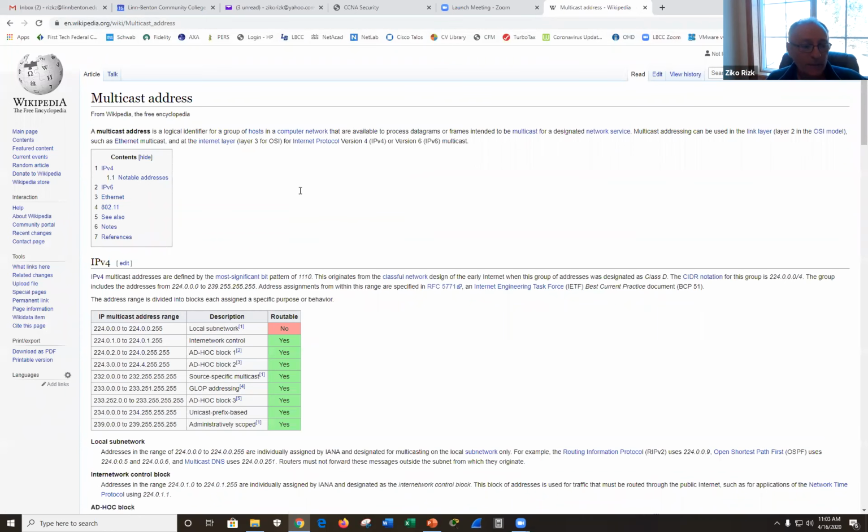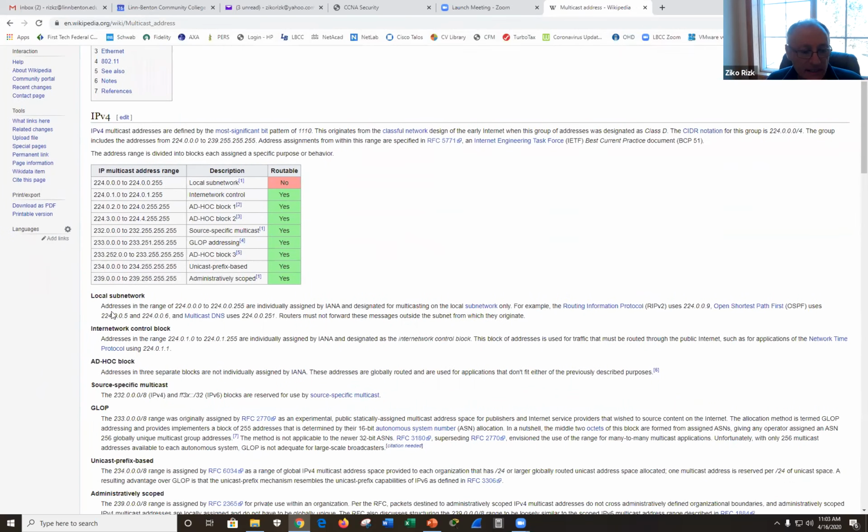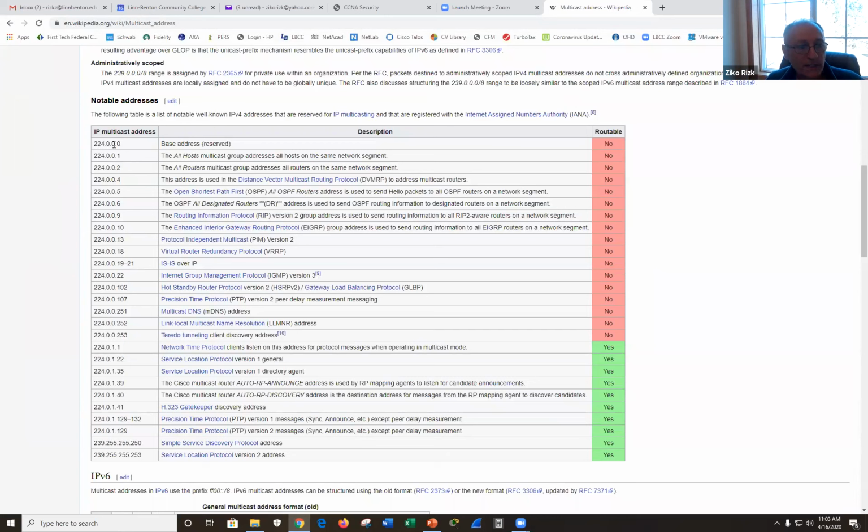And here we are. We know in IPv4, it's 224 all the way to 239. This is the range for the multicast IPs, and I want to show you some of them. 224.0.0.0. Okay, here we go.